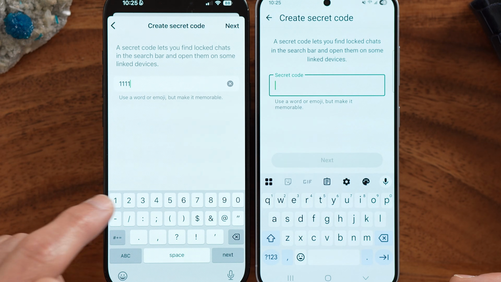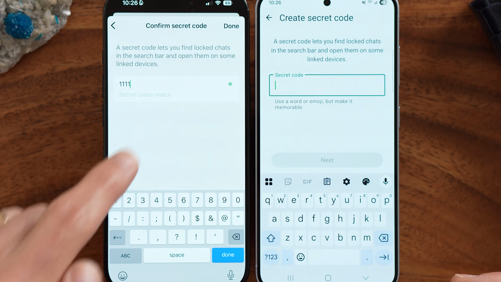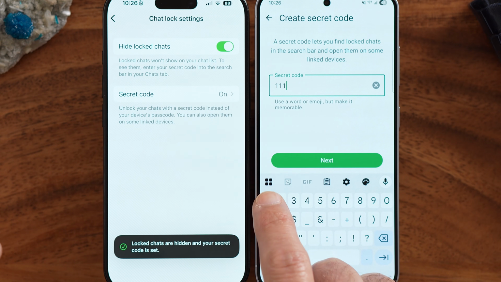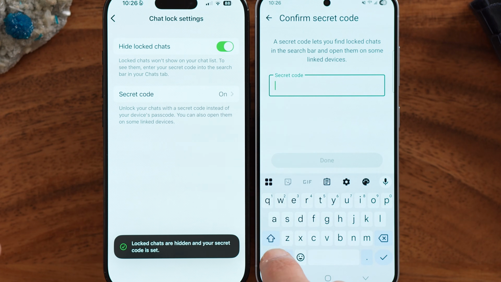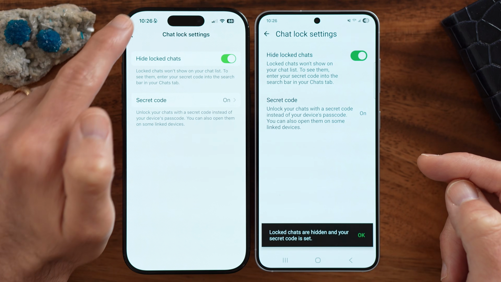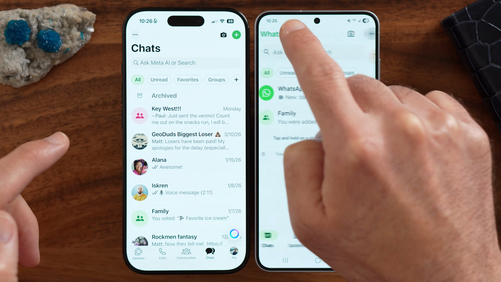I'm going to just enter in 1111 and then again 1111 and hit done. And same thing on Android. I'll just enter in 1111 and then 1111 to confirm. Now I've turned this on. Let's hop out here and I'll show you what it looks like.